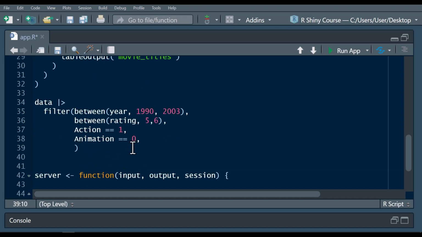So that means we are filtering now. If you look at what we have written so far, we are filtering for the year between 1990 to 2003. We are filtering for the rating between 5 and 6. And we're also filtering for action, which is equals to 1. Action, that is if the movie is an action movie. For now, I'm going to be using only 1 genre in this filtering. So if the movie is an action movie, we're going to say action is equals to 1. Then we now give the remaining genres as 0. So that means the movie is an action movie.